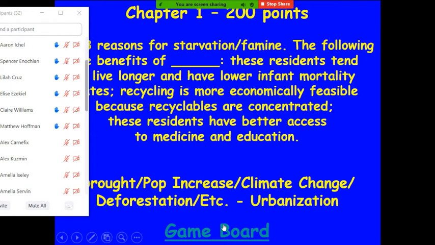Okay, drought, population increase, climate change, deforestation, salinization, which is the turning of soil from fertile soil to soil that has a lot of salt, basically overusing land. All of those are reasons for starvation or famine. And then urbanization.